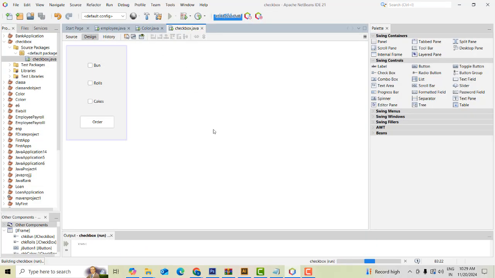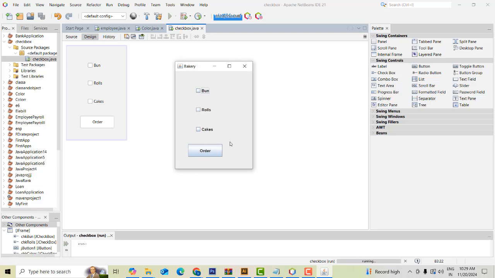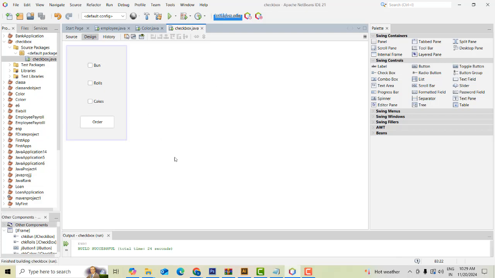Today I bring the video of a checkbox example of Java. You can see here a simple checkbox example. This is a simple bakery. If you select the bun and click order, it shows you have selected bun, 60 rupees. If it is a roll, you select the roll and get the appropriate price. If it is a cake, you select it and get the appropriate price. It's simple. We have designed this form.